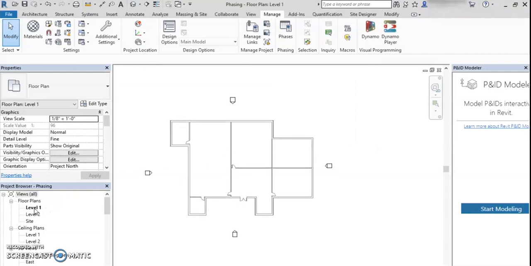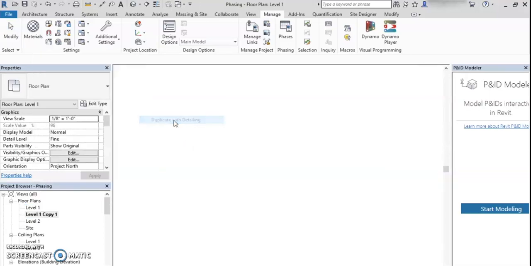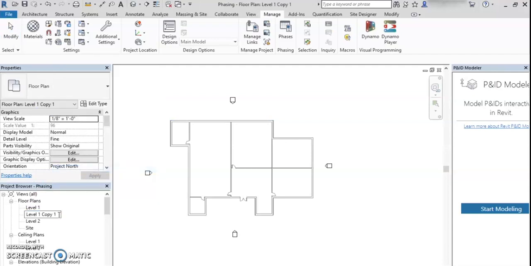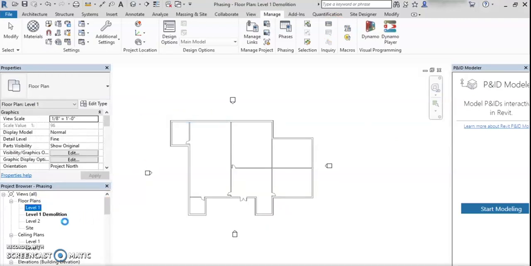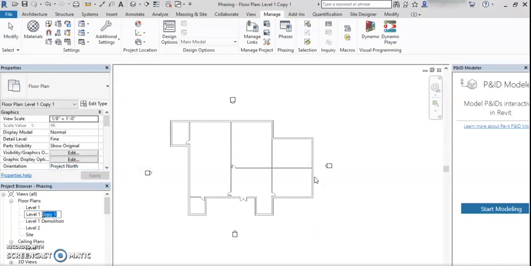Notice it kind of dumbs down the line weights and everything. Now what I'd like to do is I want to right click on level 1. I want to duplicate view. We can duplicate with detailing. I want to rename level 1 copy 1. Call it level 1 demolition. Hit it again. I'm going to rename it. I'm going to call it level 1 new construction.